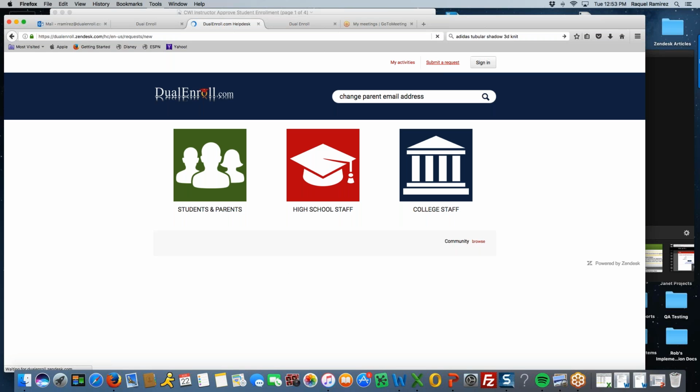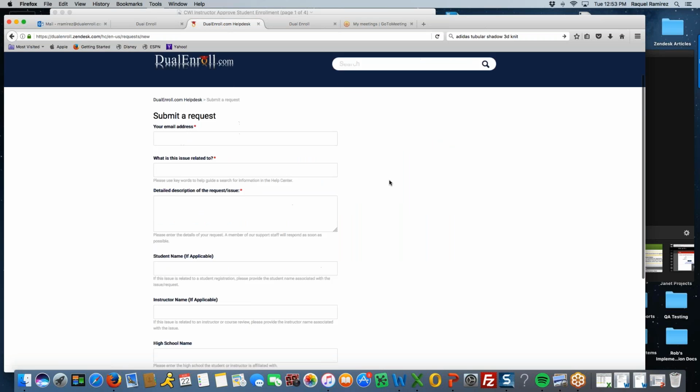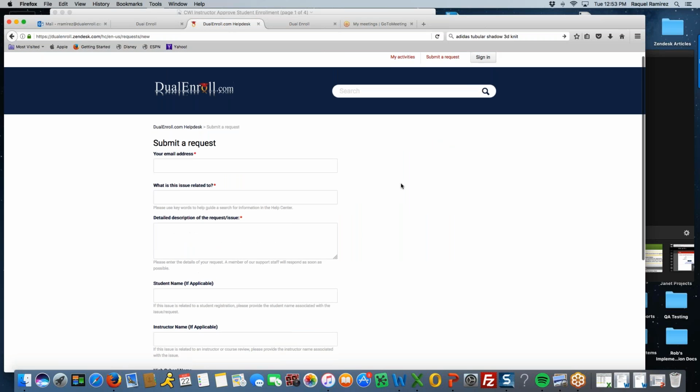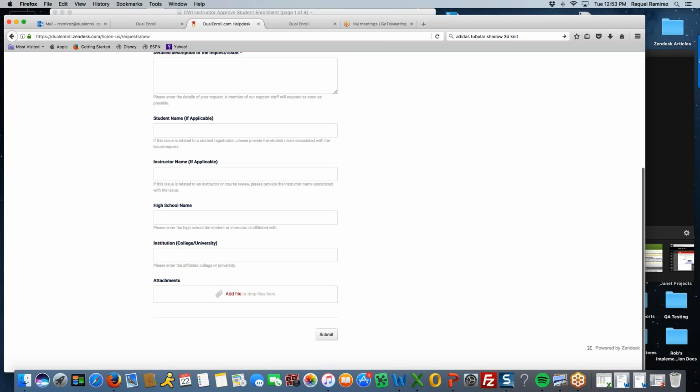But if they were to just click on that link, and again, anybody, an instructor, a student, a parent, a college staff member, they will see basically a form that they fill out that creates the ticket for us, the help request ticket. Anything with a red asterisk is required, and so it's really just 3 things. The rest of it is optional.